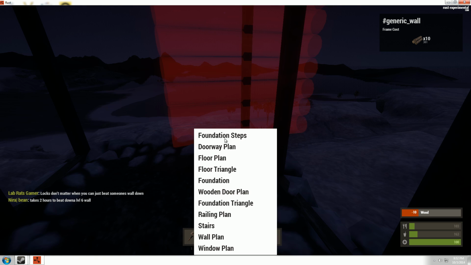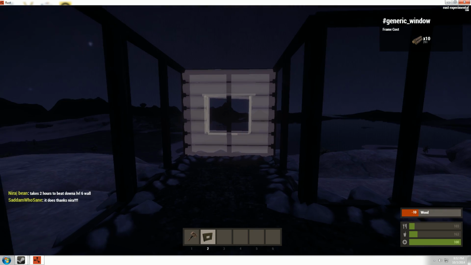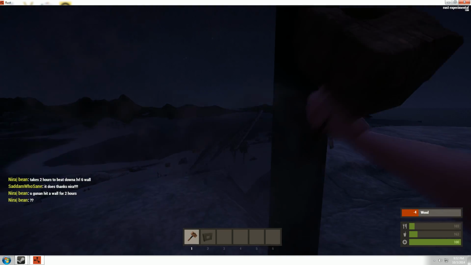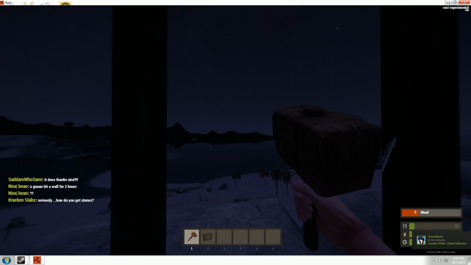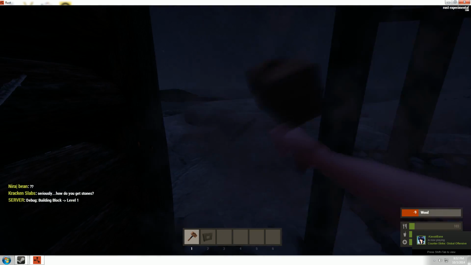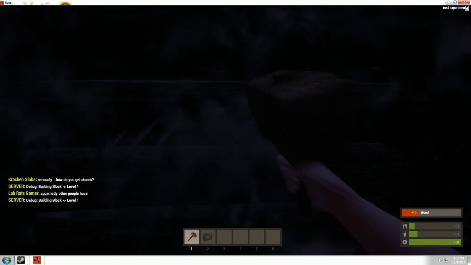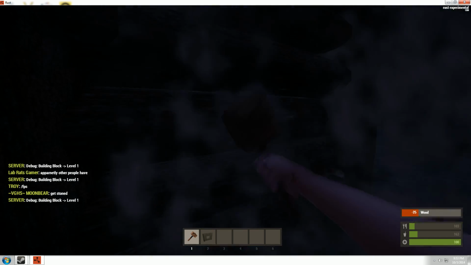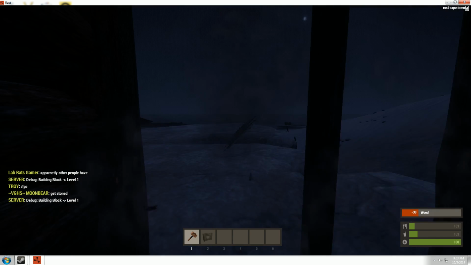Although, I'm actually going to put a window right here. And yeah, so now we're just gonna start beating everything. So once again, that's the window, so you can't do that. So we're just gonna start beating everything. Build it up.